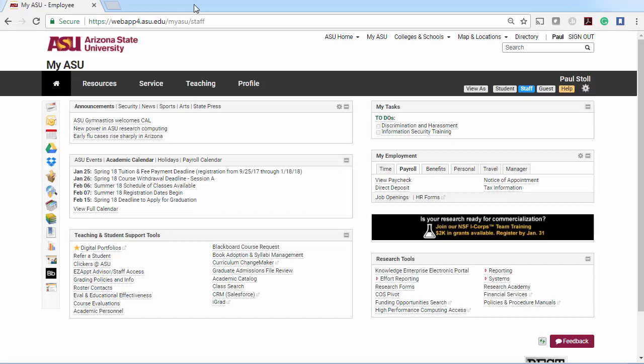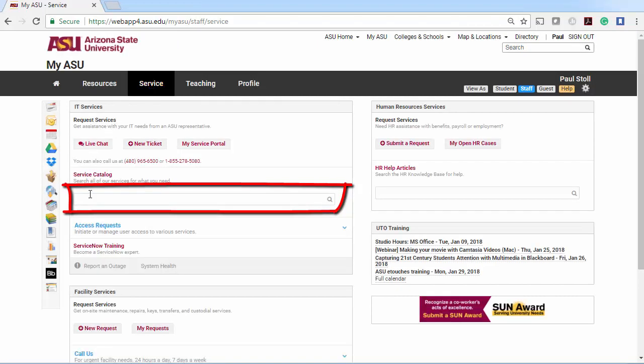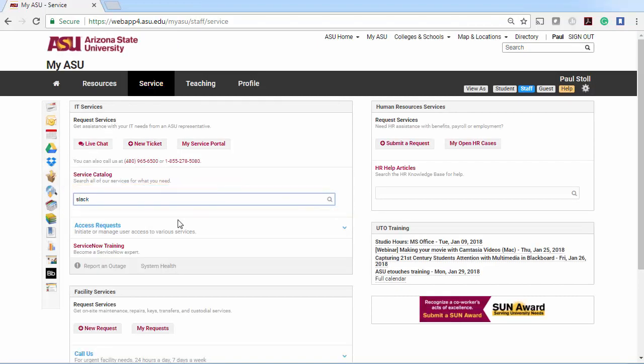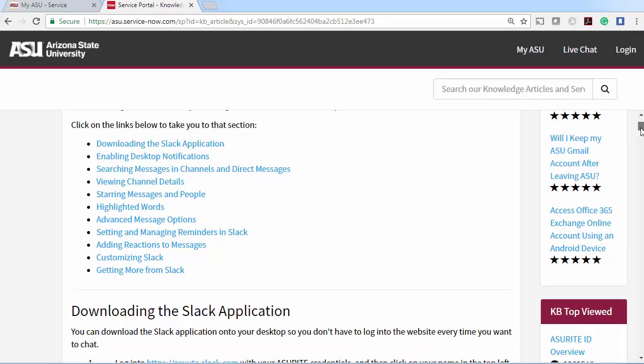We're going to do that by going to a knowledge article that we'll get to from My ASU. To get to these helpful web articles, go to My ASU, click on the service menu, and type Slack into the field. This will do a search of knowledge articles as well as catalog items. Two of the articles you should read on your own time are Tips and Tricks and Best Practices. We're going to hop into the Tips and Tricks article so we can look at how to install Slack. Before we move on, take a quick gander at all the different tips and tricks that are in this article.